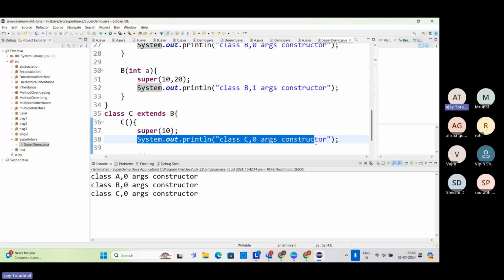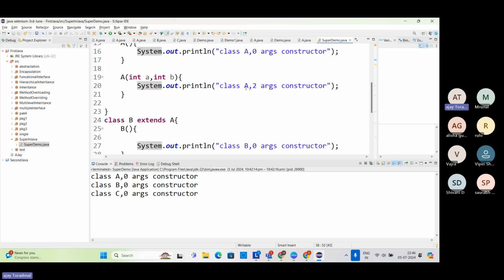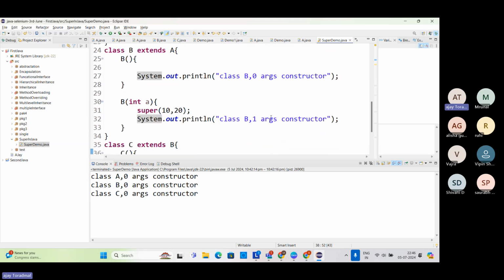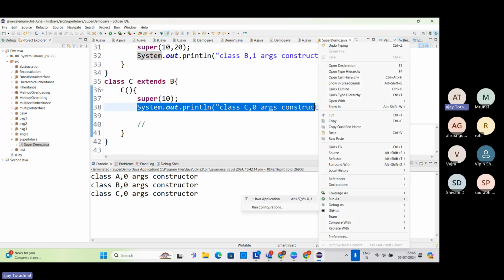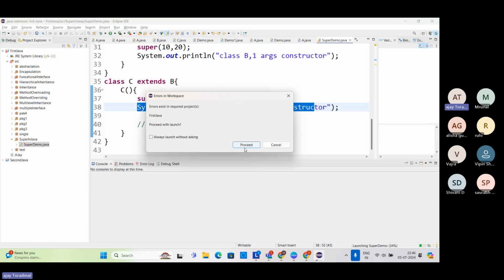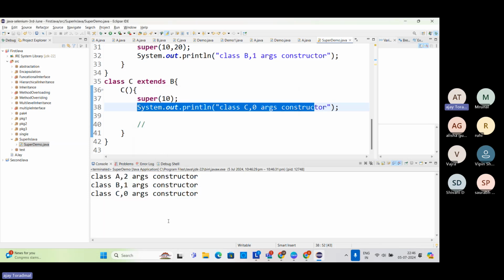Okay, so now your output is class A two argument constructor, class B one argument constructor, and class C zero argument constructor. So this is how you can manage execution of any constructor. You can control any constructor.